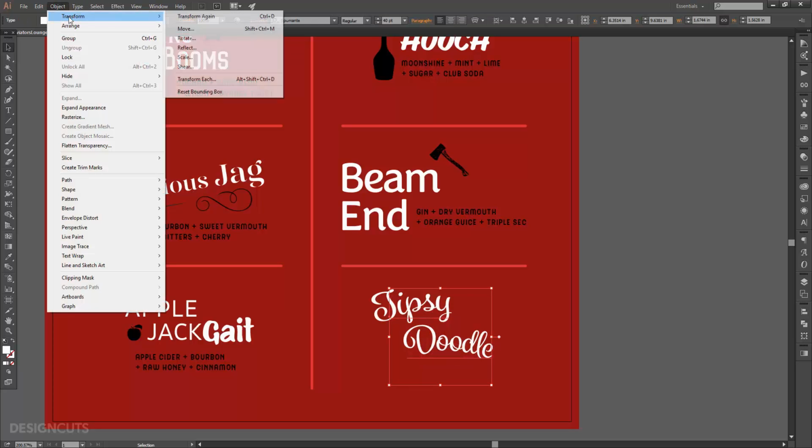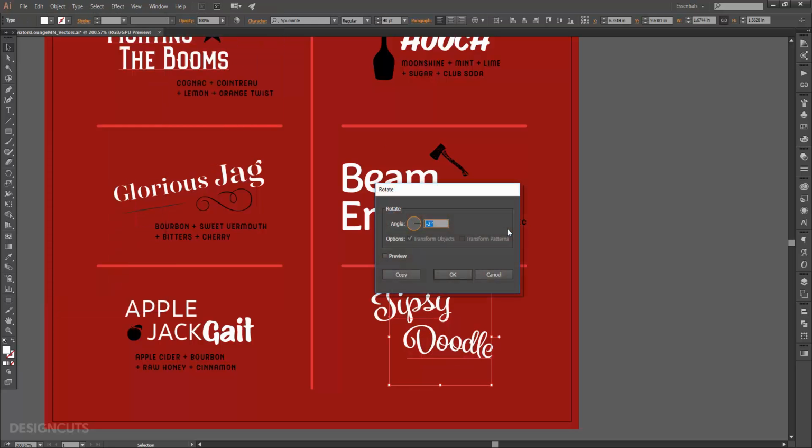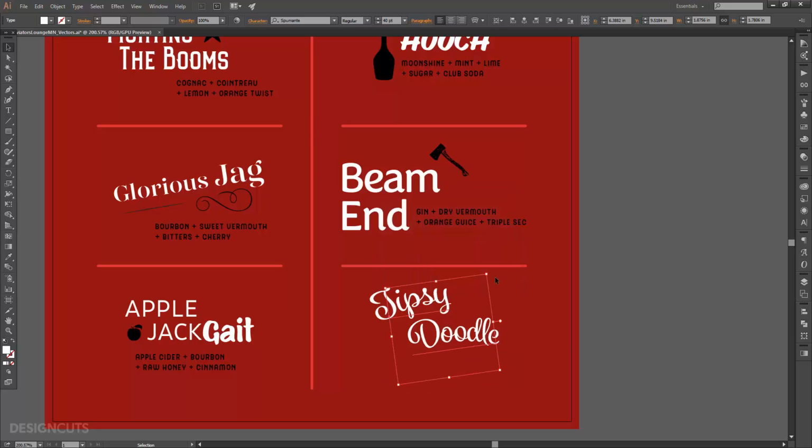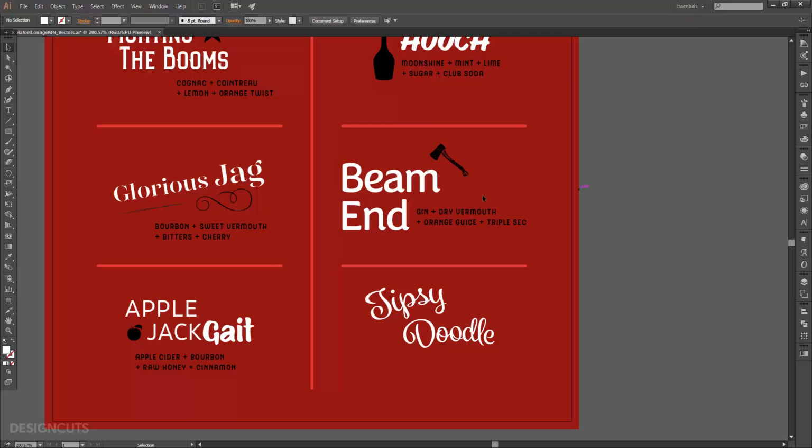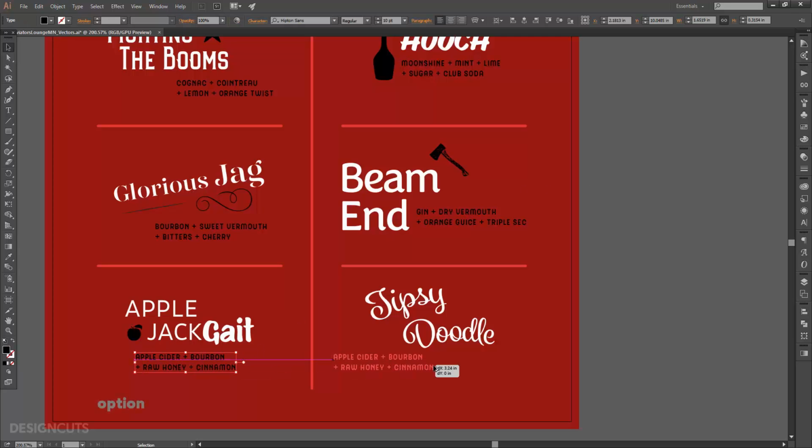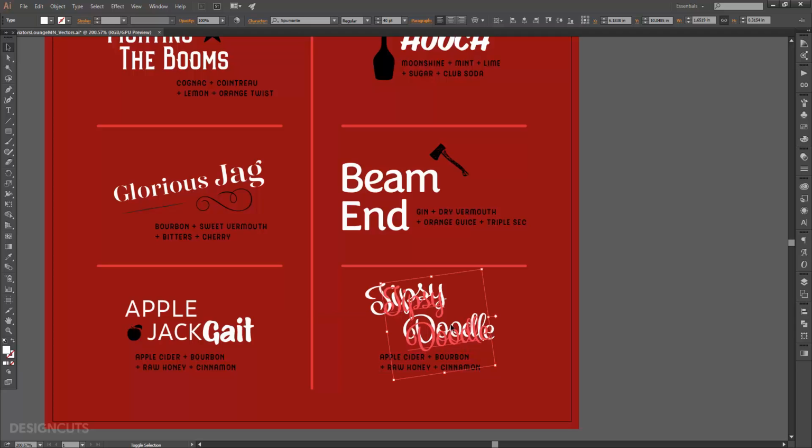Now go to Object, Transform, Rotate. In the dialog box, enter a rotation of 8 degrees and press OK. Copy ingredients from Applejack Gate. Select them with the Type tool and replace with red wine plus soda plus brandy plus fresh fruits plus sugar.